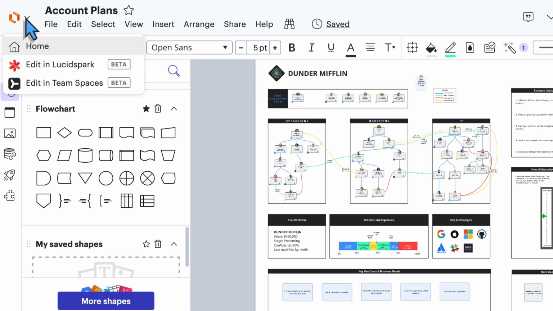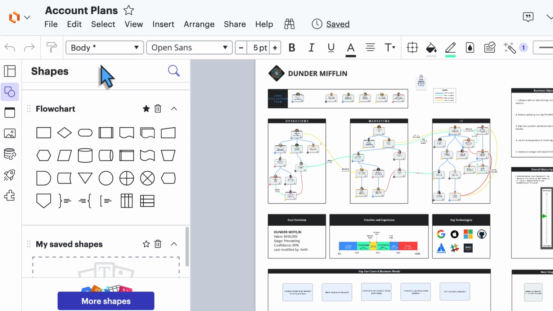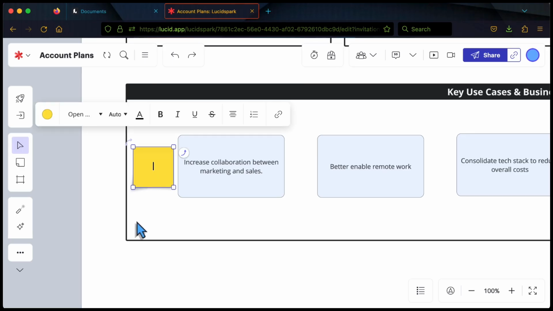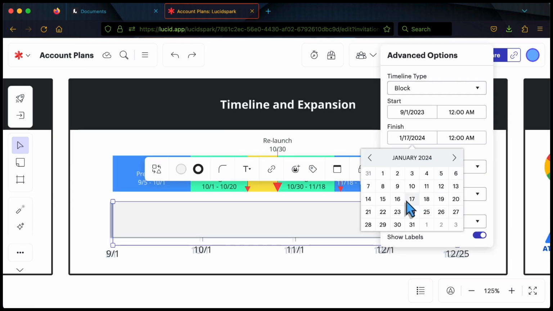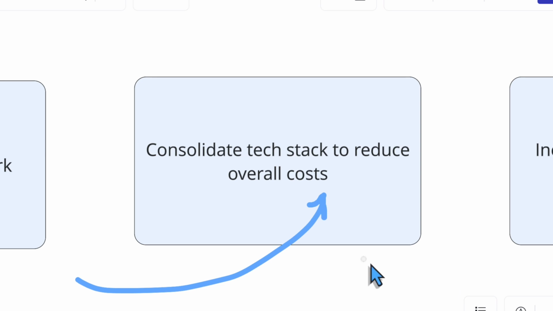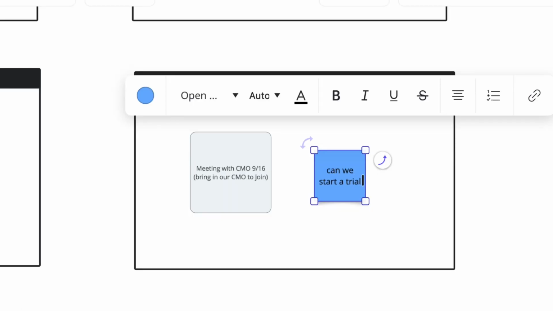And with Universal Canvas, teams can seamlessly move their account plans into Lucidspark for planning and ideation sessions as they identify new timelines, customer use cases, milestones, and next steps.